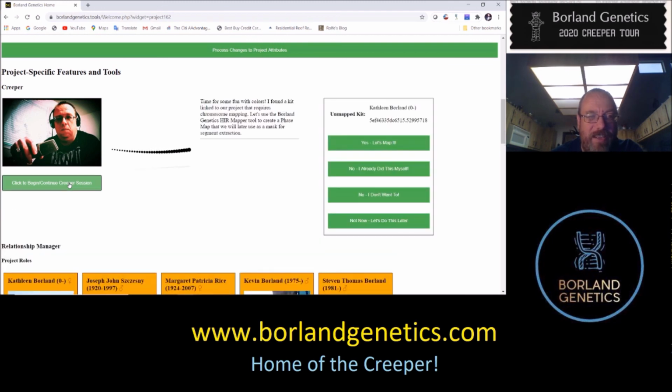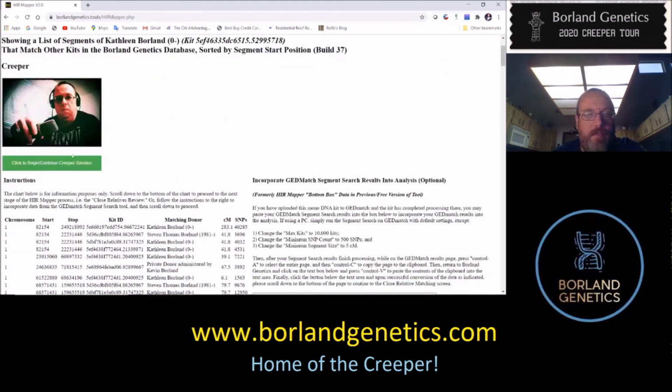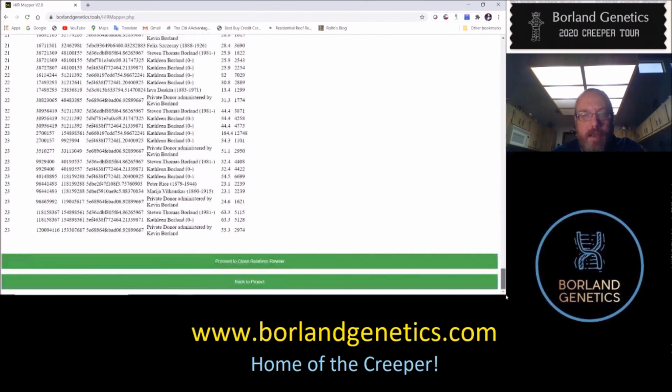Okay, so here we go. Time for some fun with colors. I found a kit linked to our project that requires chromosome mapping. Let's use the Borland Genetics Phase Mapper tool to create a phase map that we will later use as a mask for segment extraction. So this is the second out of the 4 phase kits that it created. And remember, the Borland Genetics method is phase, then map, then extract, then merge. So first we did all the phasing, and then it had to process the kits, and now we're doing the mapping. Let's map it. Okay, and we've already listened to this, so we don't really need to listen to that again. It's the same deal. Let's proceed to the close relatives review.